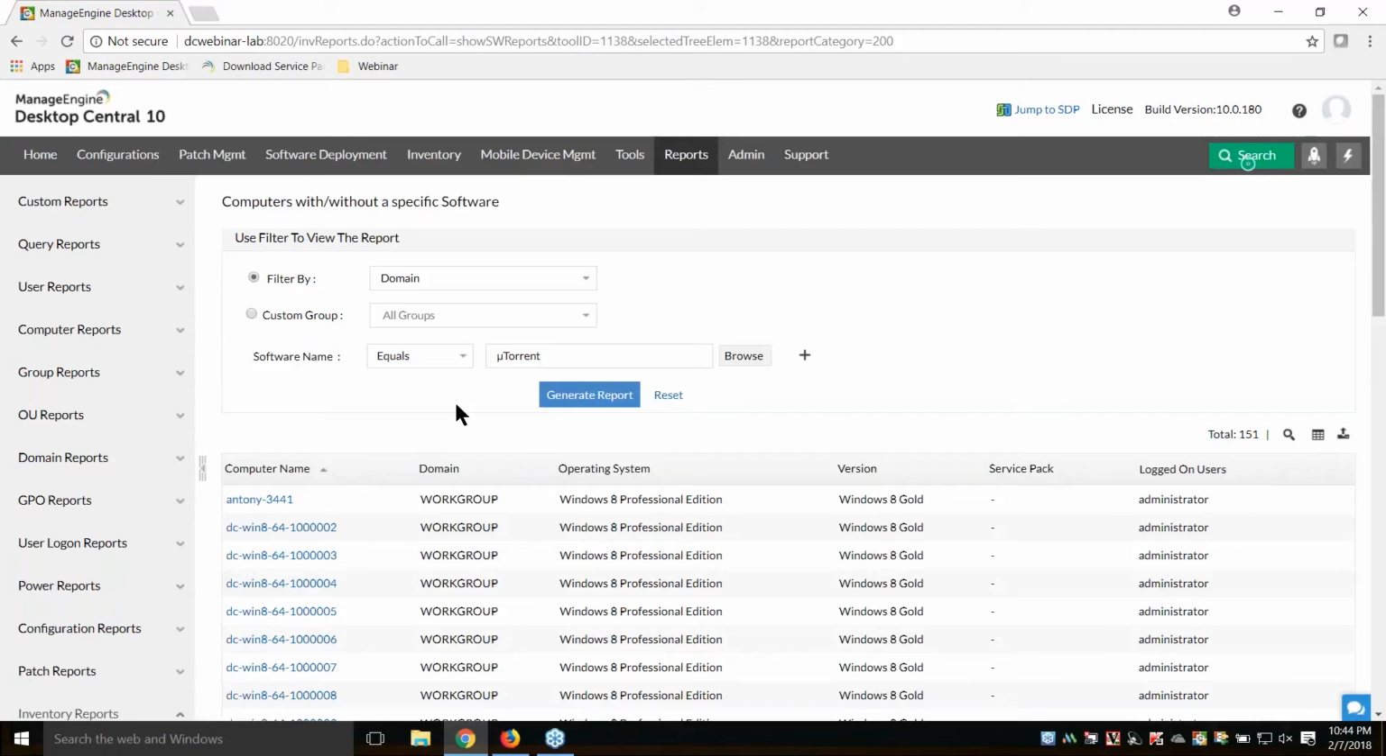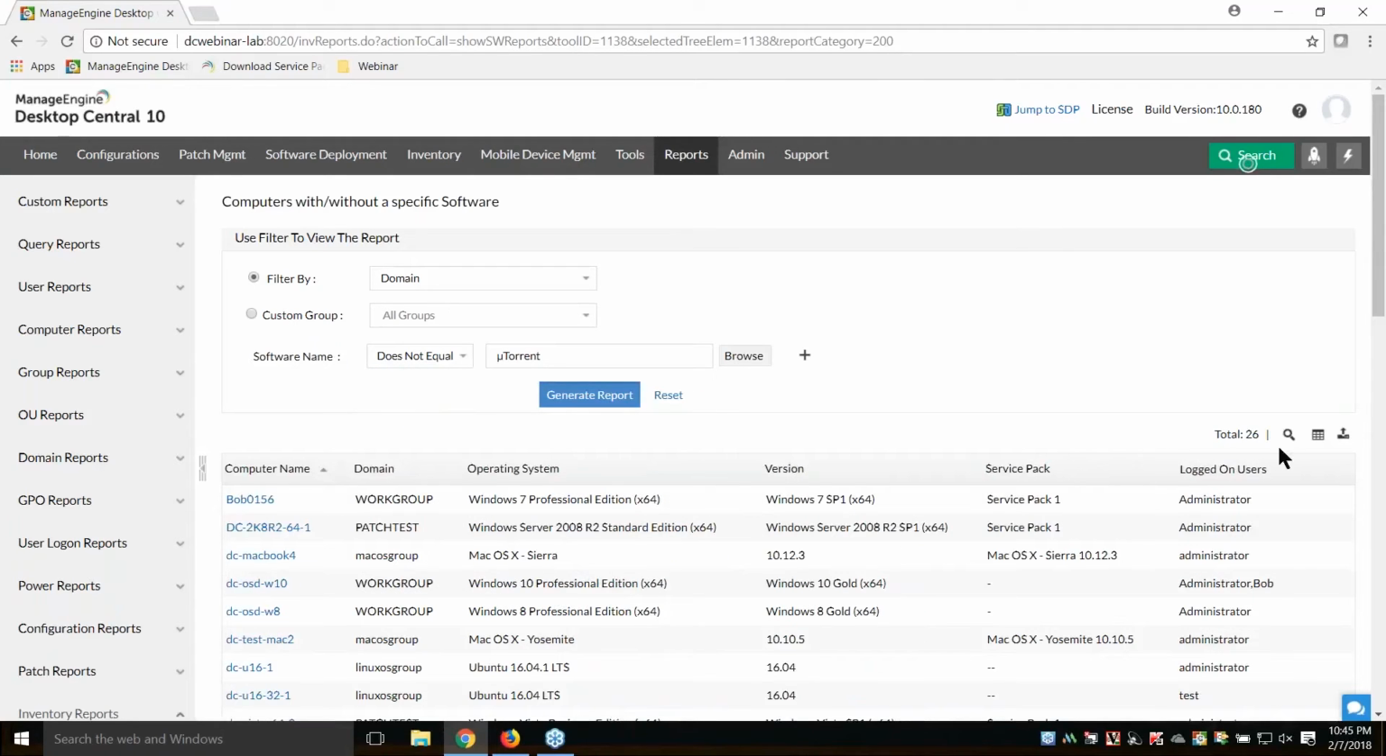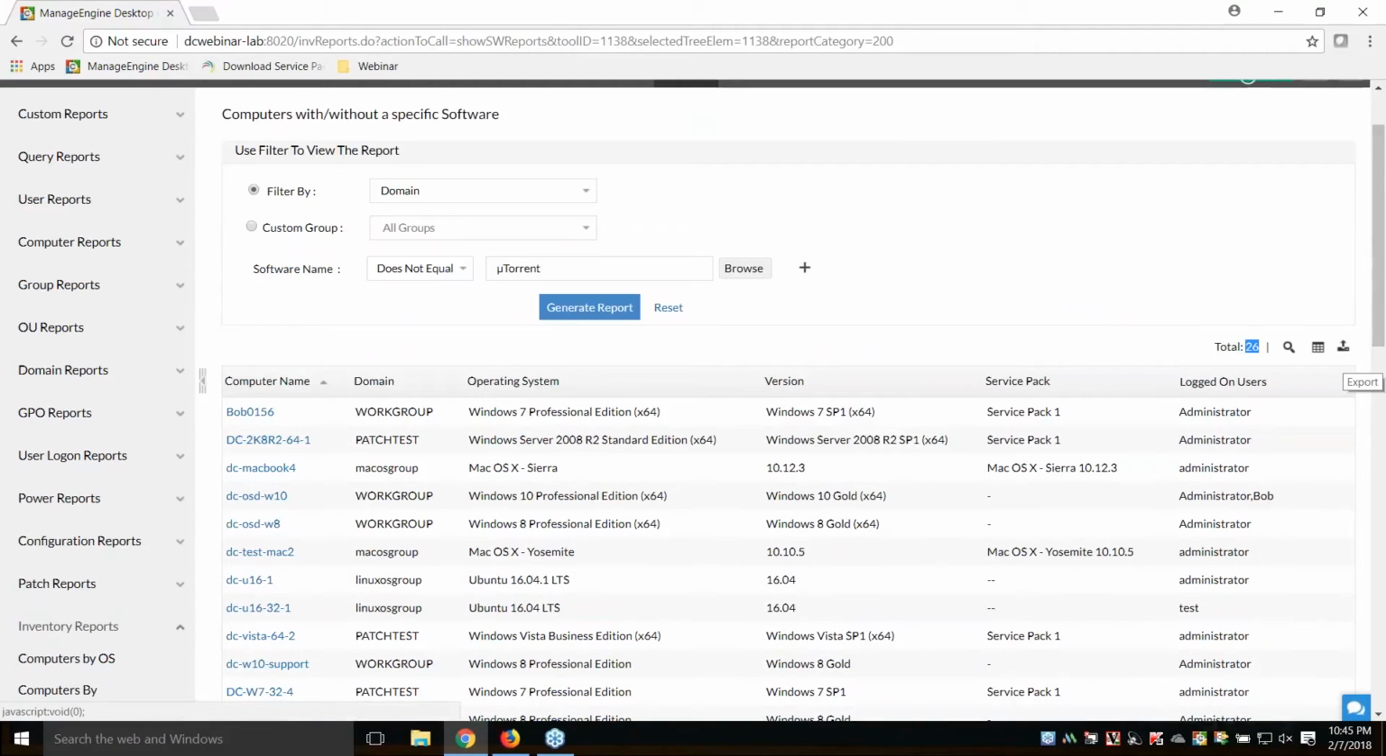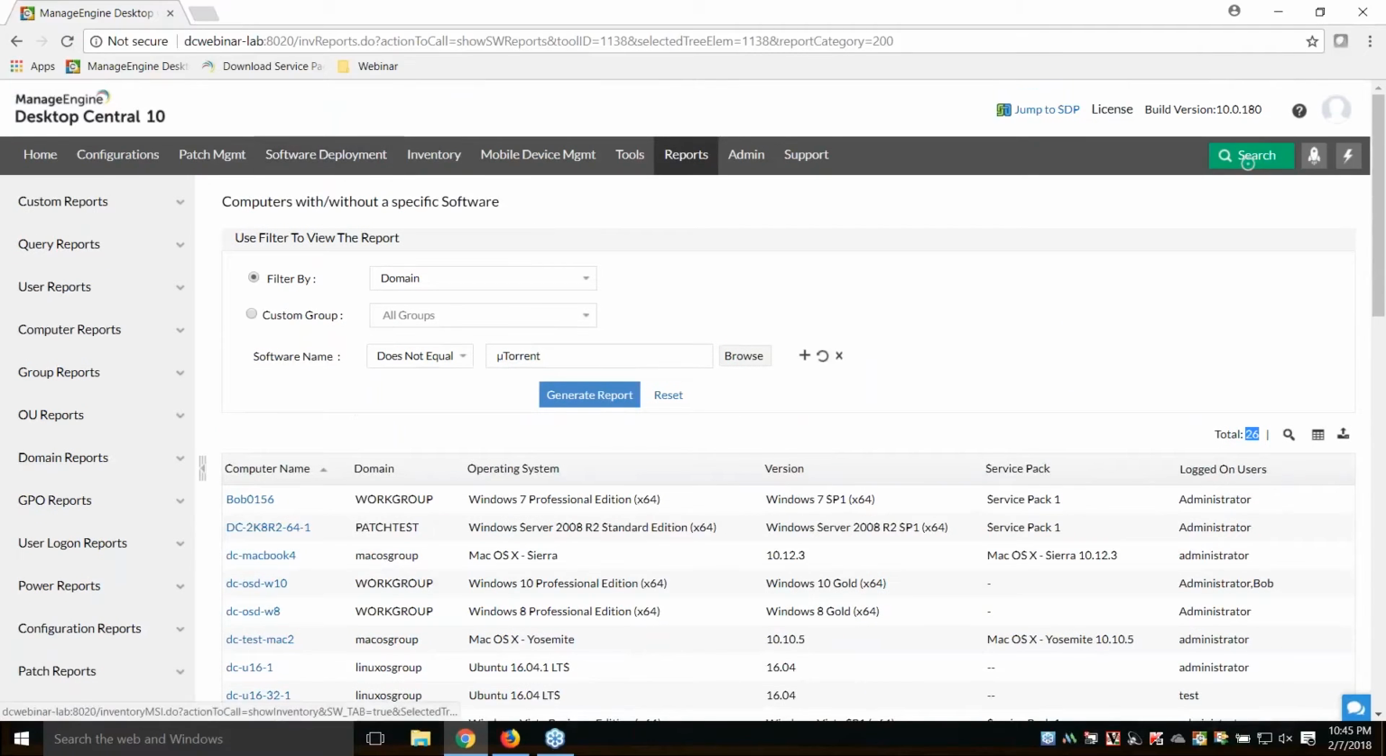Say that I want to know which machines do not have the application installed. It's very simple. With one single click of "does not equal", I can get the details. So I have 26 machines which do not have this application installed. I can export it to a PDF. With the help of software deployment, I can create a task and deploy it using this option.